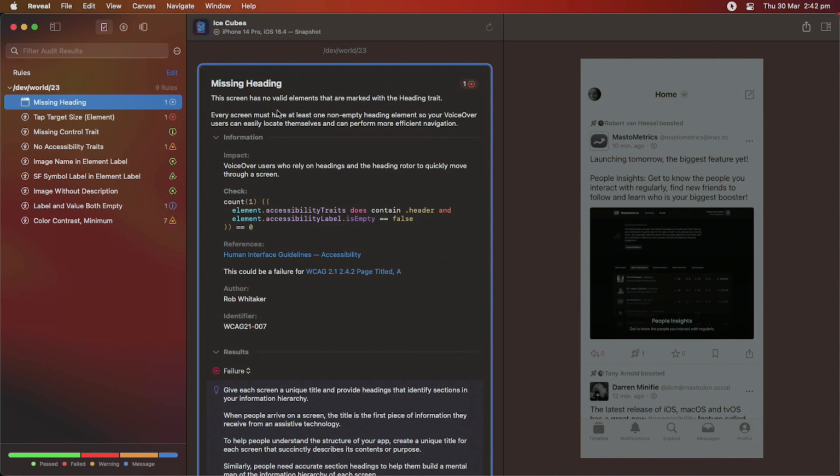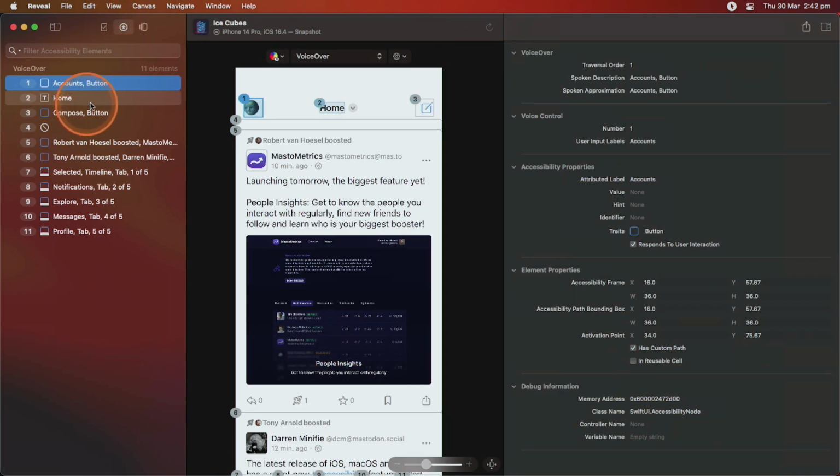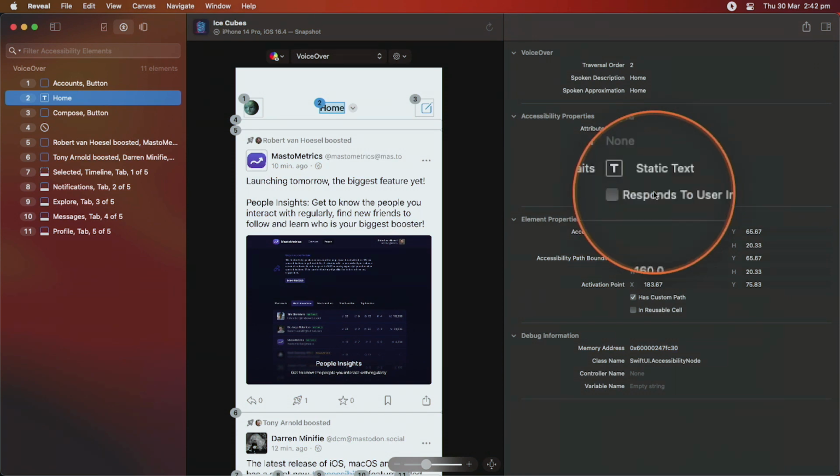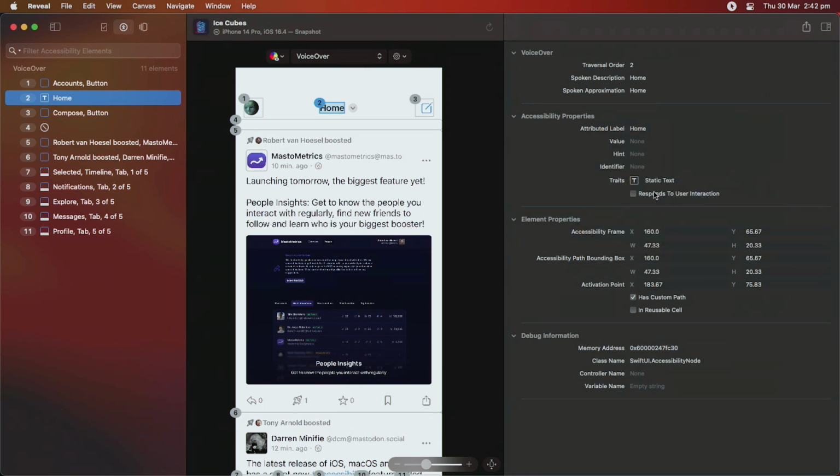And this is important. Having headers allows people using screen readers to quickly familiarize themselves with the overall structure of a screen. And for screens with very complex information hierarchies, these users are able to quickly move between different sections using the heading rotor. Now, if we go into the accessibility workspace and have a look at this button, we can see here that it does not have a heading trait. But crucially, there's something else.